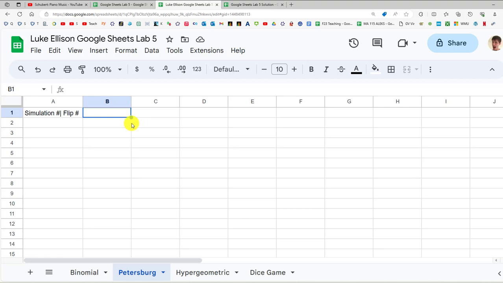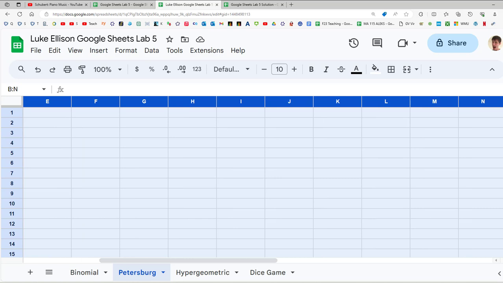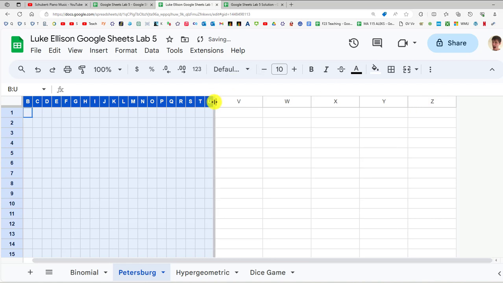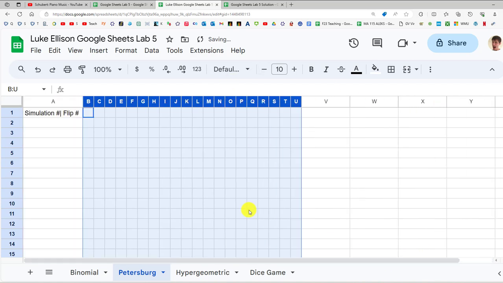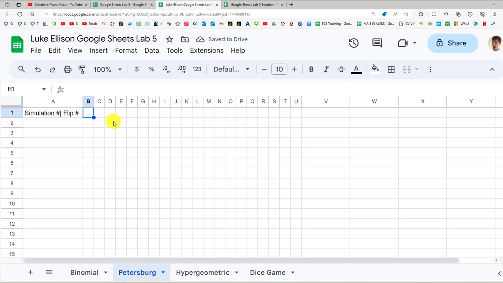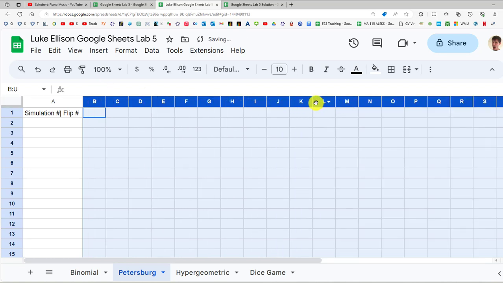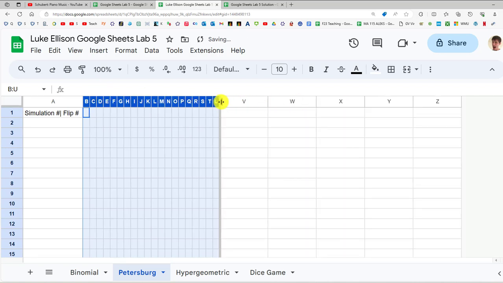Actually, before I do this, I'm going to decrease the size of some of these cells. I'm going to highlight all the way through U and decrease the width, so that they're a little bit smaller, because these cells are all just going to contain either numbers or H's or T's, and I want to be able to fit them all on the screen at one time. If you highlight them all, you can increase or decrease them all at the same time.